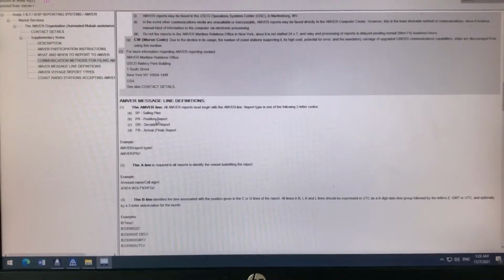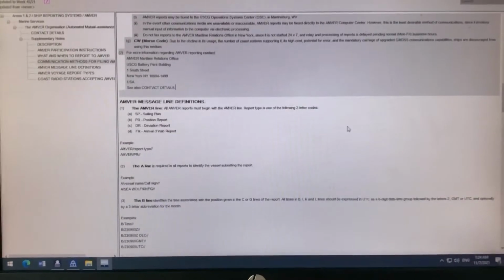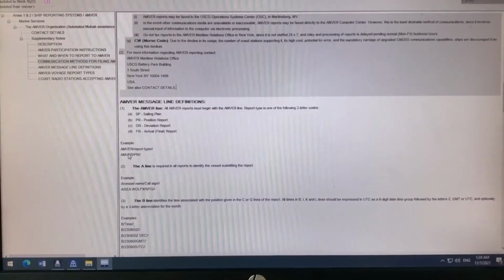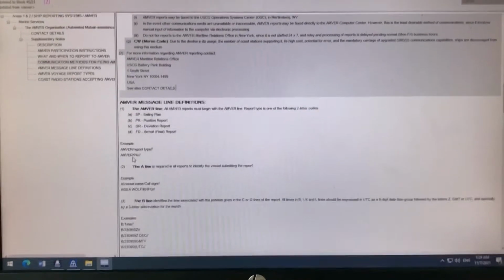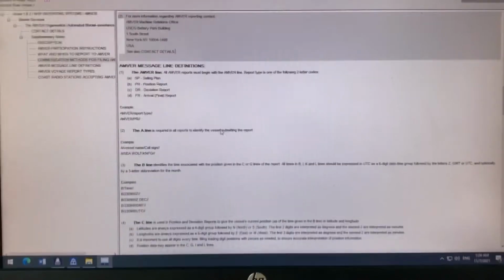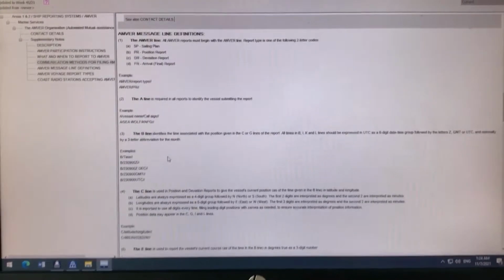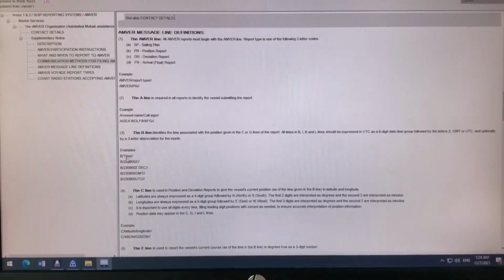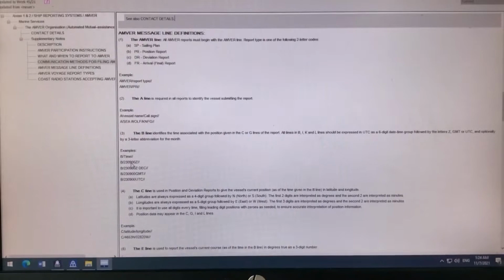Sailing plan, AMVER line. All AMVER reports must begin with the AMVER line. So this is AMVER, right? Like this, AMVER SP. So this is PR. AMVER PR is for position report. A line is required in all reports to identify. So what is A? A is vessel name and call sign. What is B? B is time. This Z is Zulu, so this is associated with GMT time. So you have to mention the relevant GMT time here.